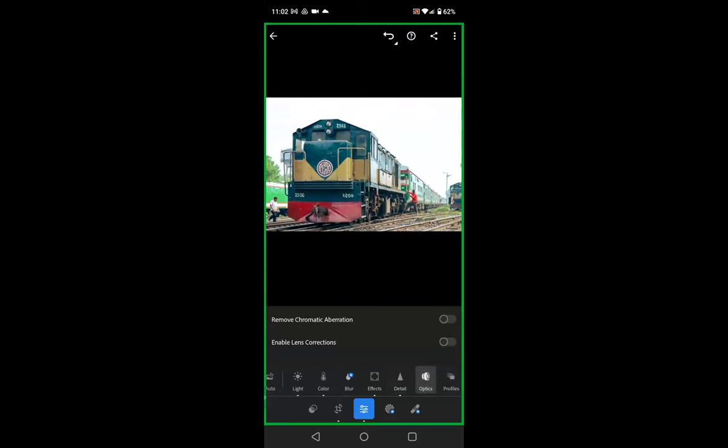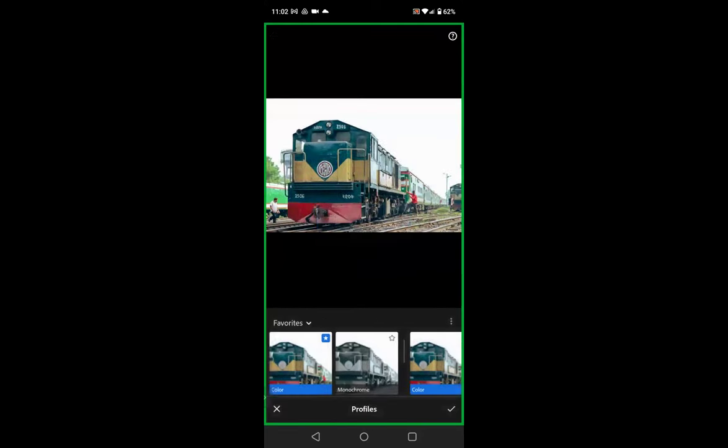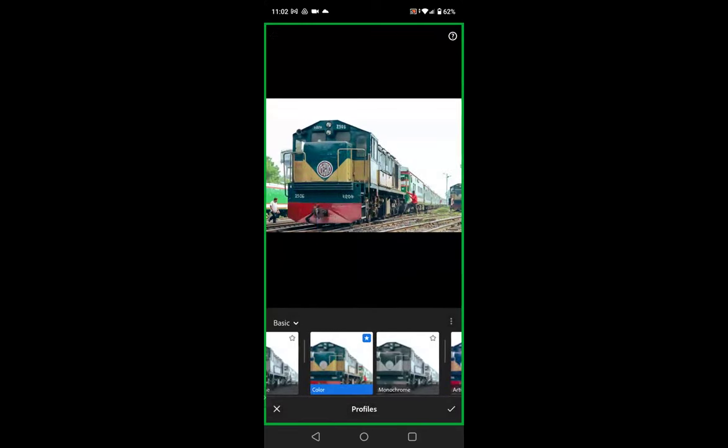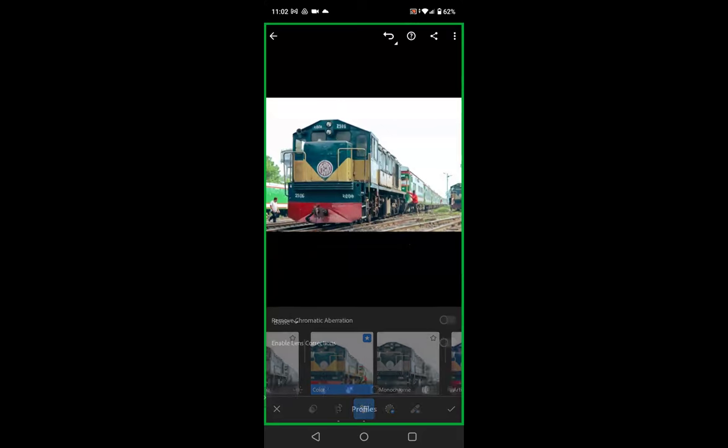And in this optics section, you can remove chromatic aberration. If you want to know about chromatic aberration, you can simply search on Google or YouTube, and you can enable lens correction from here. I'm not using these options because it's not useful for this particular image. And these profiles are available for premium, so I'll not use that.